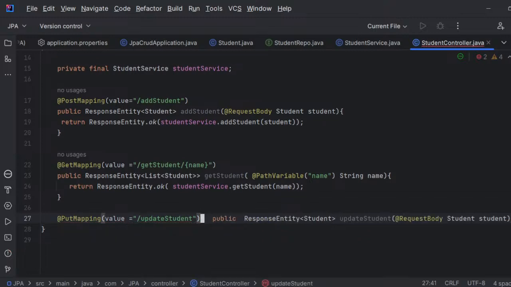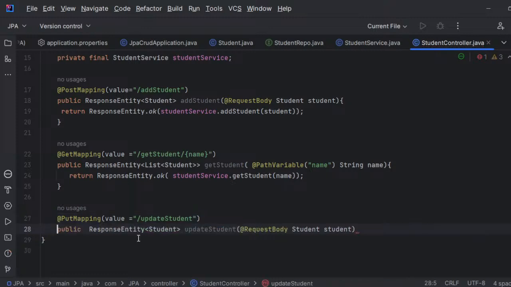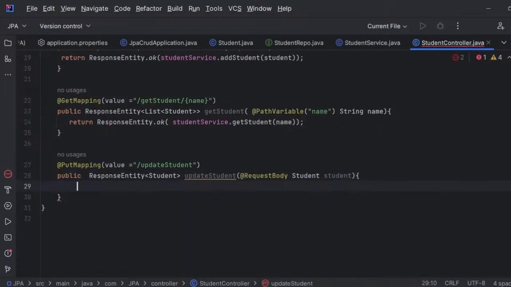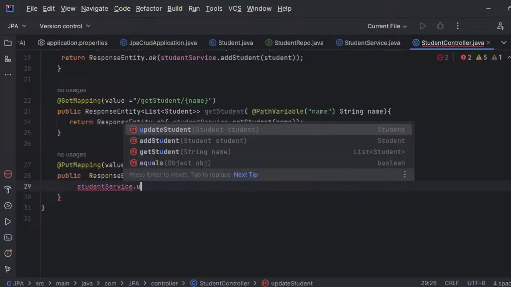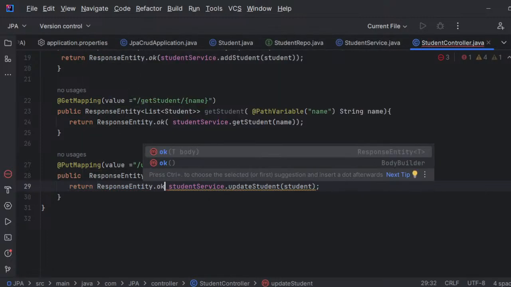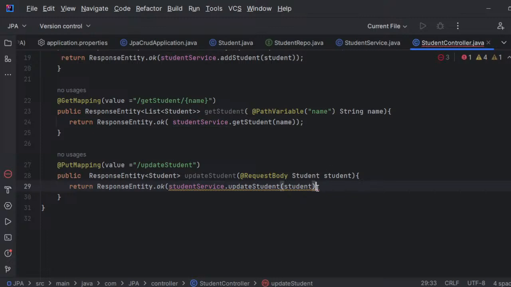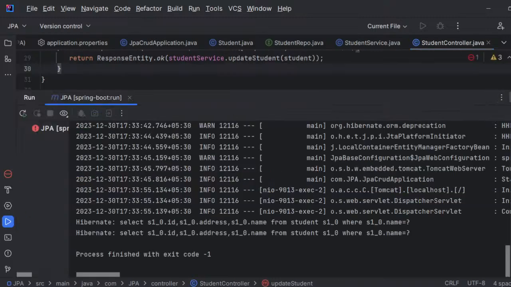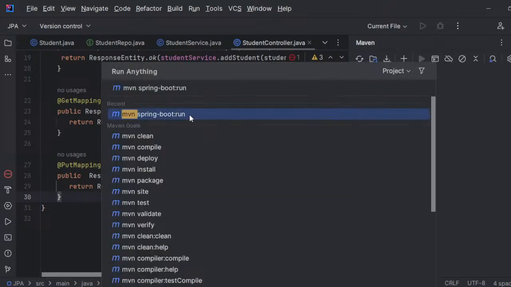Okay, which is nothing but my update student, right? So student service dot update student of student. And here I am going to introduce a local variable of student. Let me add return response entity dot OK of body student service. Keep it here. Yeah, I think we are good to go here as well. Let me keep mvn spring boot run.